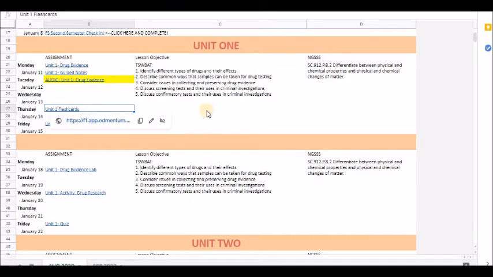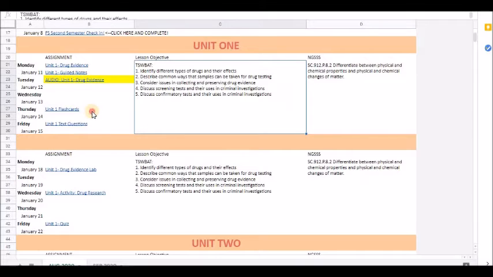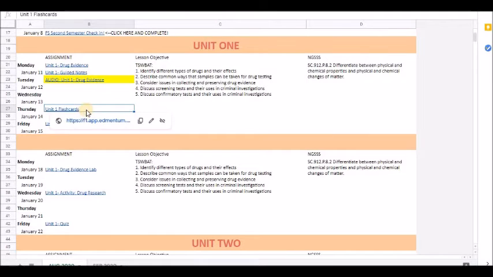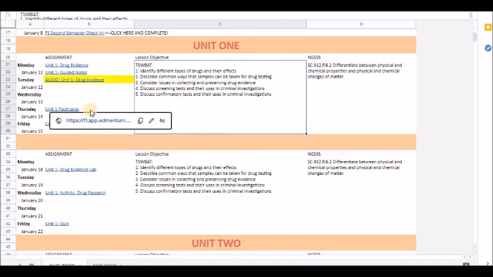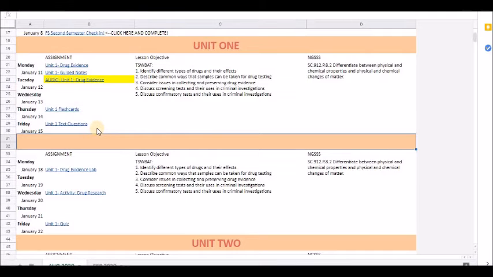But there's flashcards, there's text questions. Now the flashcards, that's actually not an assignment. I'm not going to give you a grade on that. I should put that somewhere else, but I don't have anywhere else to put it. That's not an assignment, but everything else here is an assignment.